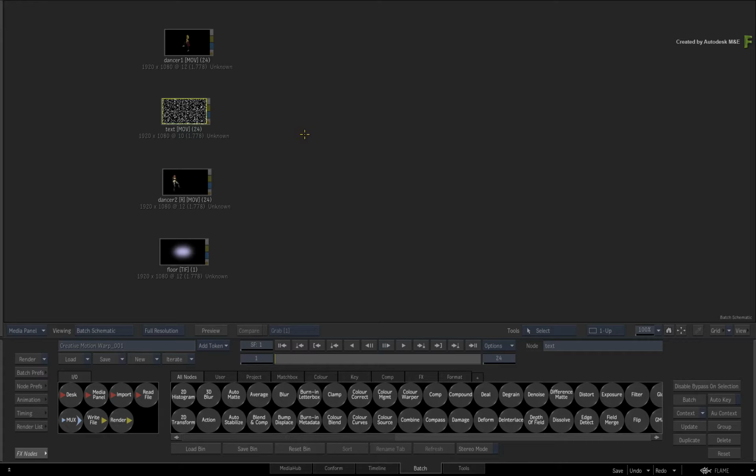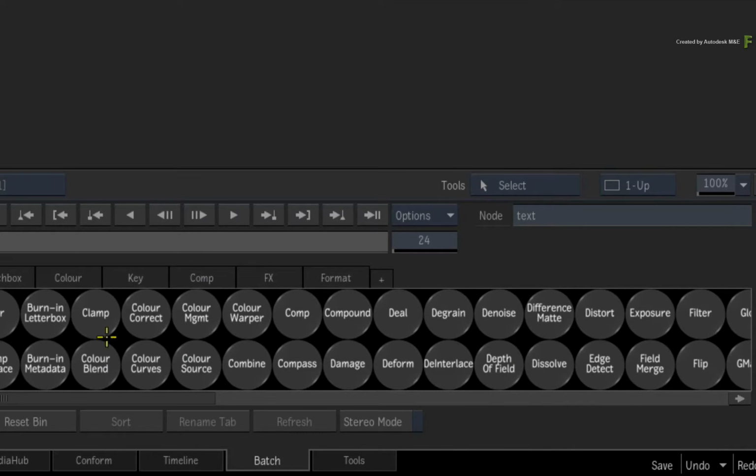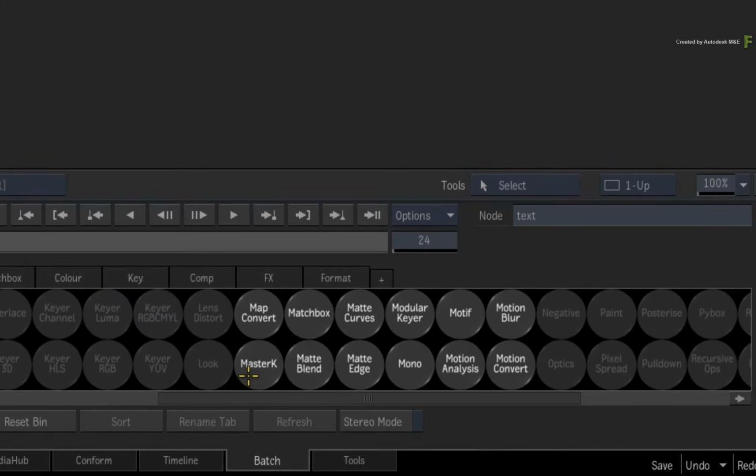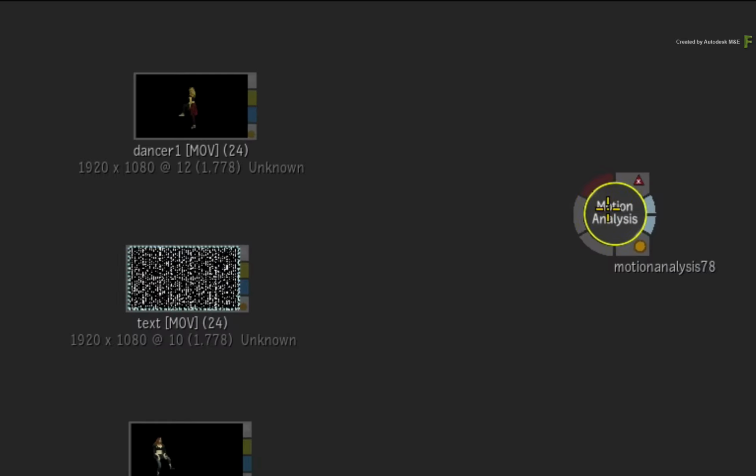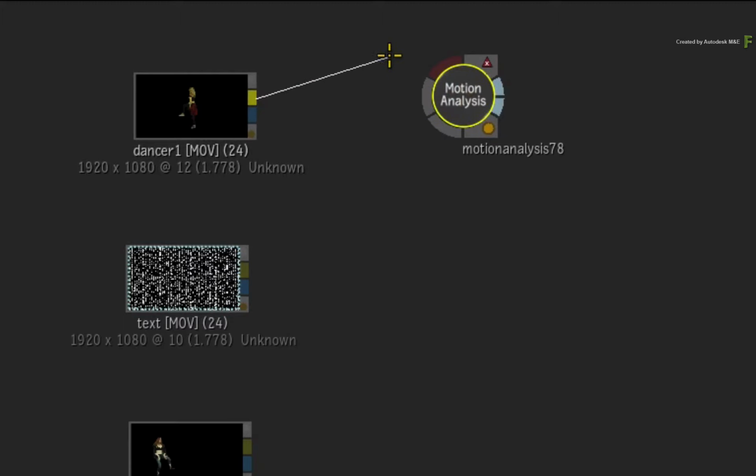Now, in all the previous videos on motion warp tracking, all the motion vector analysis was done in the Action 3D Compositor. This was for the purposes of not having to move between multiple tools. This is still pretty valid, and you can check that out in the previous videos. But I want to take this opportunity to show you how to generate motion vectors using a batch node and start driving that data through the flow graph. So go to the batch node bin and locate the motion analysis node. Drag it into the batch schematic and connect the Dancer1 clip into the node's input.